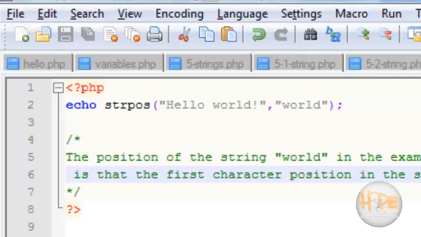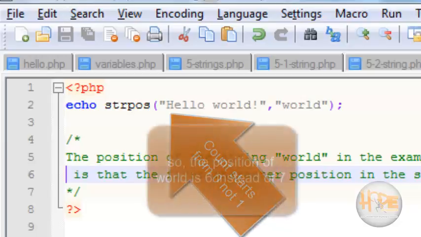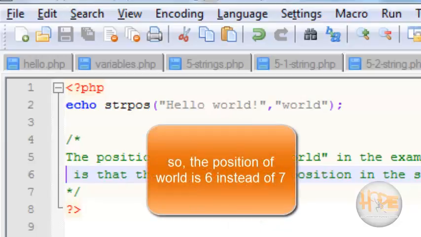So the position of the string world in the example above is 6. The reason that it is 6 and not 7 is because the first character position in the string is 0 and not 1.